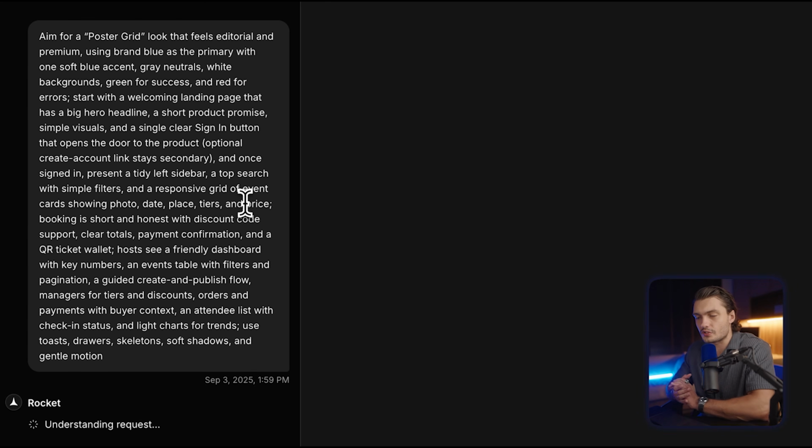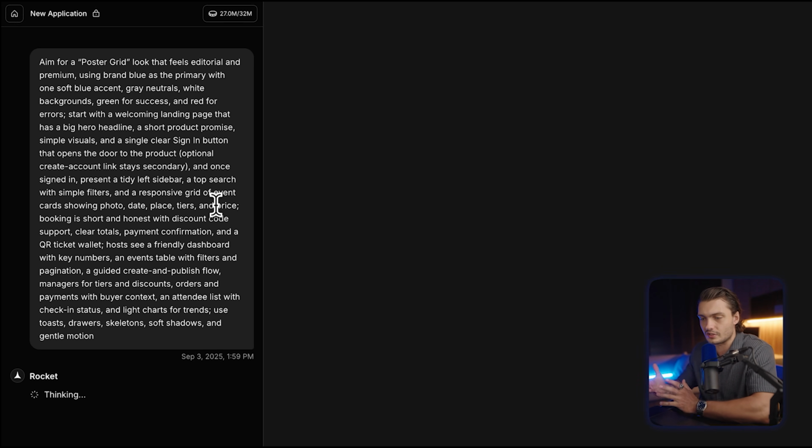So in my prompt, I first described what I want our app to look like. I told it that it should aim for a poster grid look that feels editorial and premium. Then I told it a little bit about the colors that it should use, what the landing page should look like, and then I told it what the app should look like once the user actually signs in. The tidy left sidebar, a top search with filters, and a responsive grid for the actual events, as well as the details of the event. And then I explained to it what the host's dashboard should look like, with all of the different details that the event cards will need.